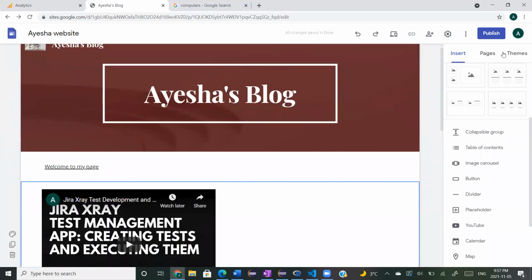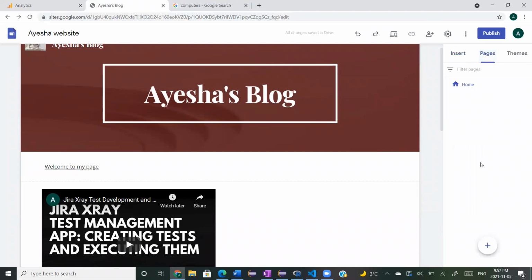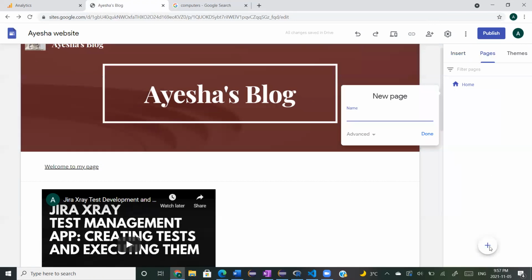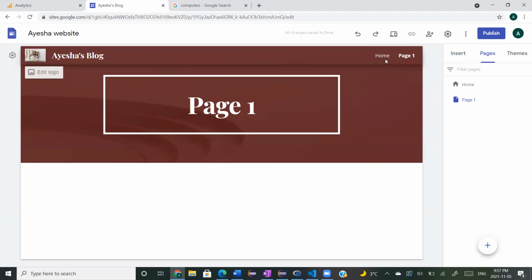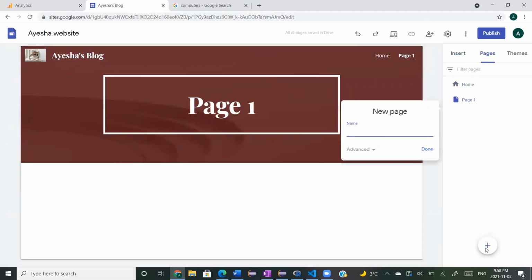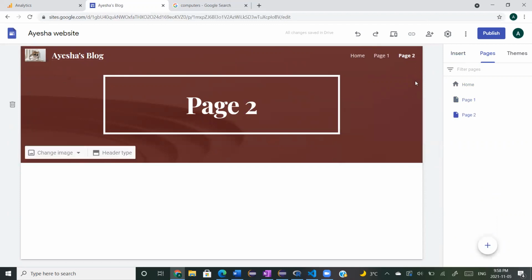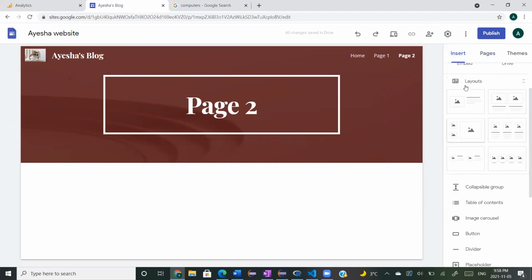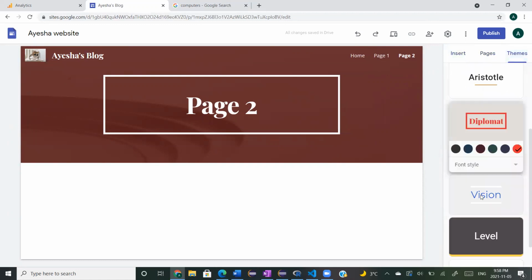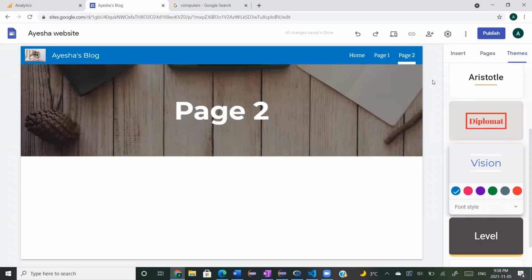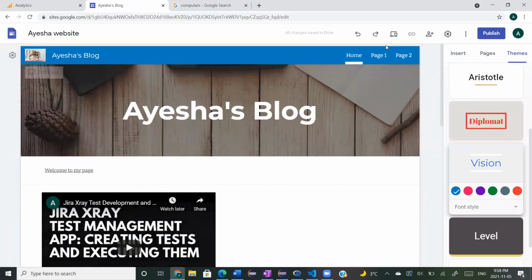Now this is the front page of your website. If you want to add in more pages, you can go to this pages section over here and just click on this plus button. So if you click on new page, let's call this page 1, we'll see a new page has been created. And we can see over here the order, which is this is the home page and this is the new page that we have created. So similarly, we can add in multiple pages and do the same thing that we did here. We can insert layouts, we can change them around, we can add themes. But note that if you change the theme of one page, your whole website theme will also be changed.